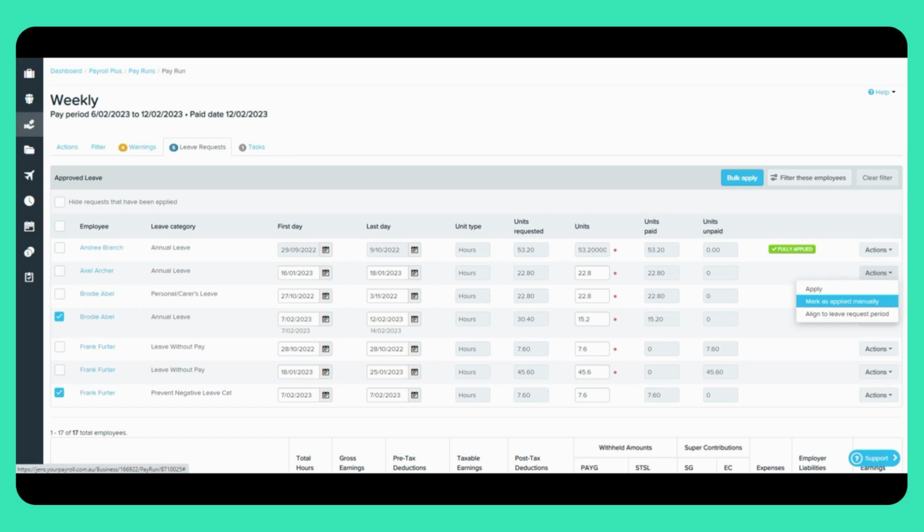Mark as applied manually. The leave request is marked as applied manually and will no longer display in the leave request list to apply to future pay runs. No leave is applied to the pay run though. This option can be selected when a portion of leave has already been applied to a leave request.